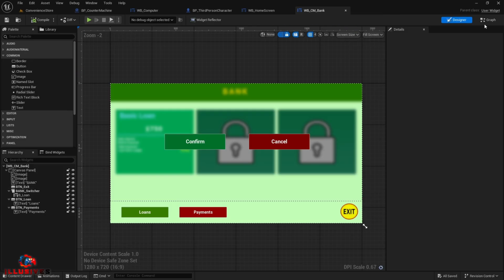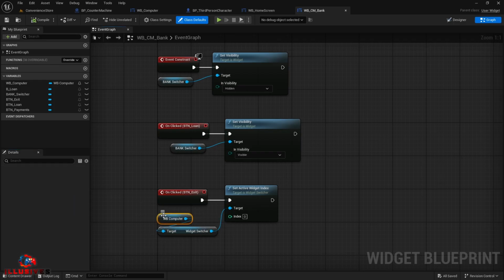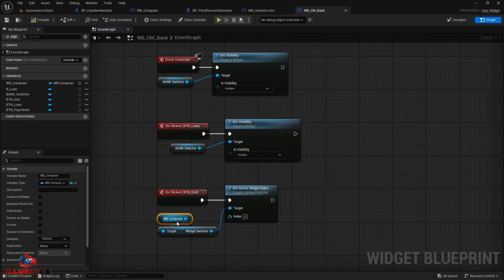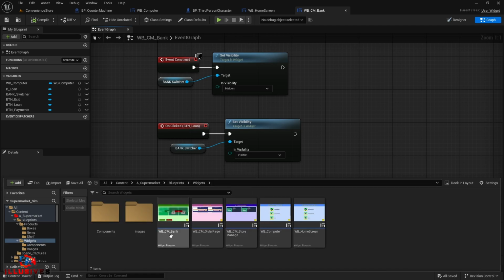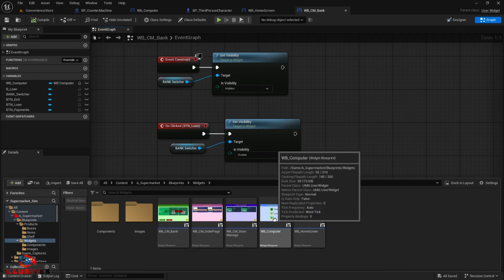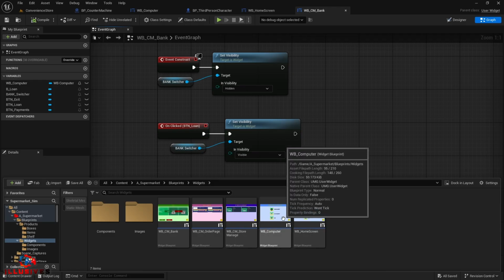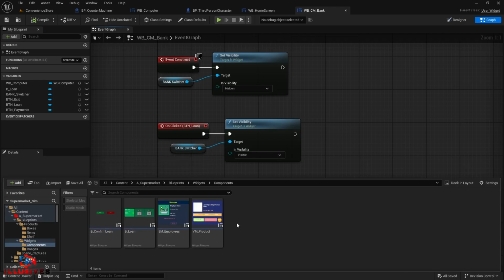So for the exit button, same thing I showed you in the order page. You need to take this computer widget switcher, then set active windows to 0. You need to take this variable in all the master pages. So these are the master pages if you forget: this CM bank, order page, store manage, home screen. These are the master pages. This is our master of master, you can say, master of all these master widgets and components. So these are the components.